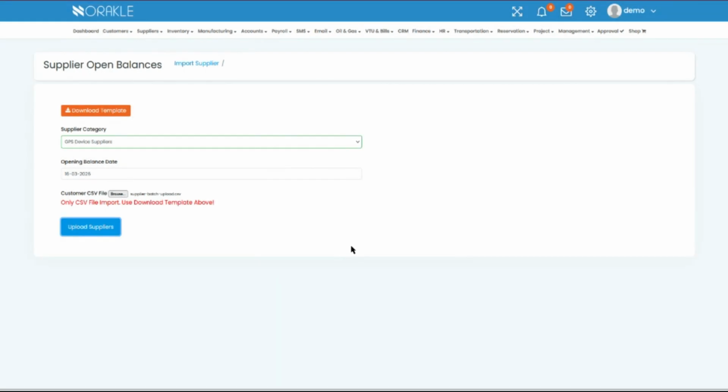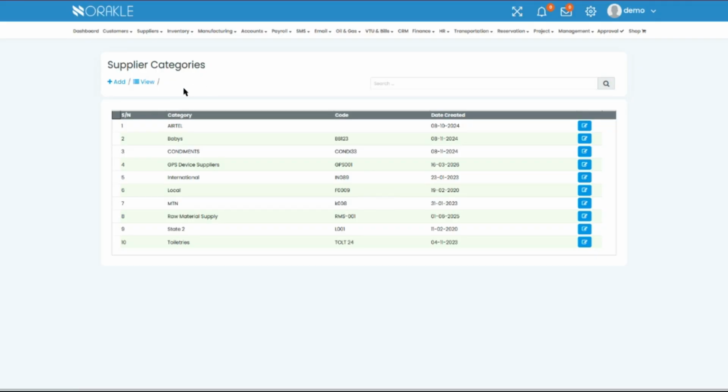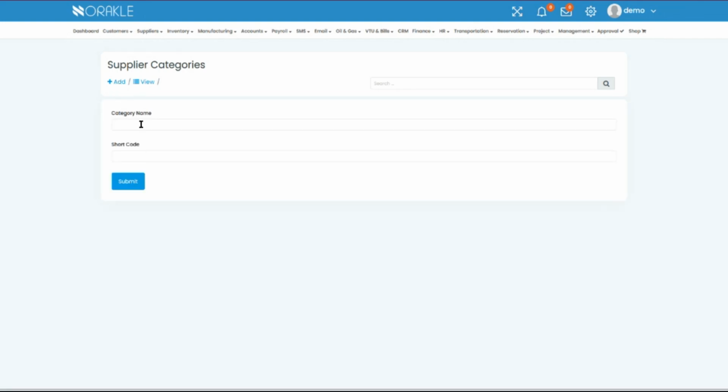So the next thing we will learn how to do here is to manage supplier. So we'll come over here, and we can see to manage. So let's check our supplier category. So when you click supplier categories, you can add a new category of suppliers that you want to add pertaining to your business. So you just click on the add here, and then you select the category name.